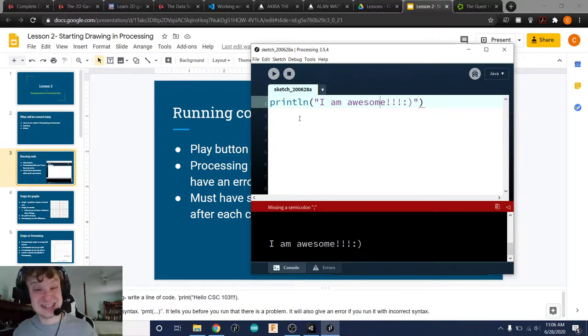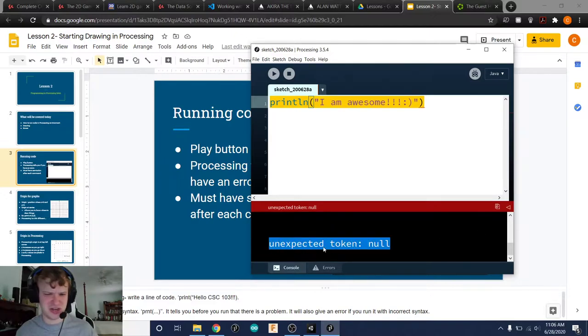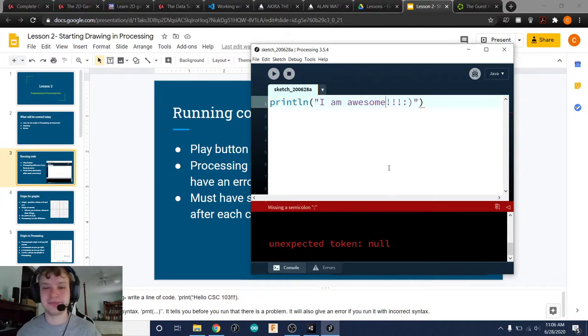Just to show you that this is a problem, if I press play without this semicolon, you see nothing ran. In fact, I just get this big error message that says, unexpected token null. What does that mean? Ooh, gross. If I click play again, it did highlight this line. This was Processing highlighting. It's saying that I think the error is somewhere in this line.